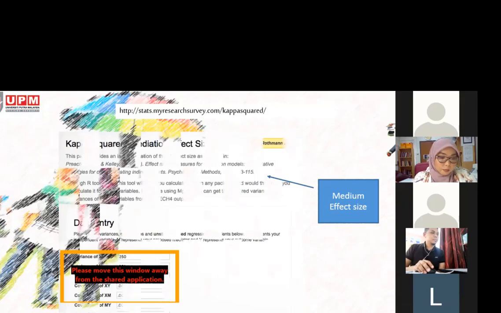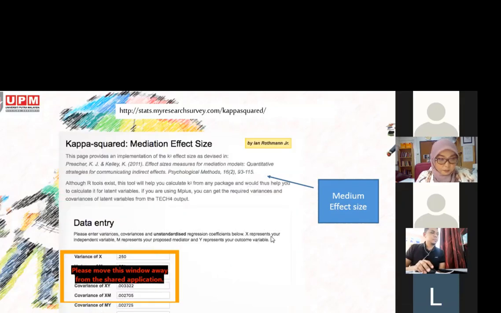Yang ni saya tak nampak lah pula ni. Sekejap. Nak kena gerakkan benda ni.